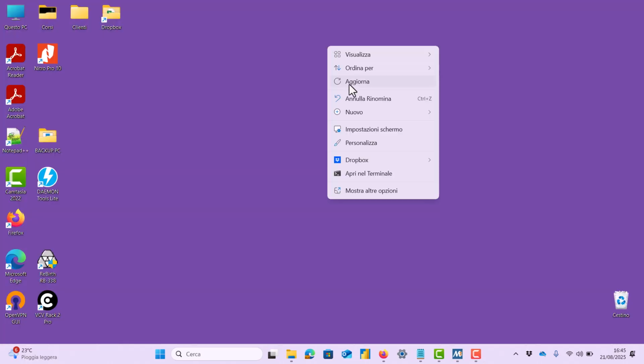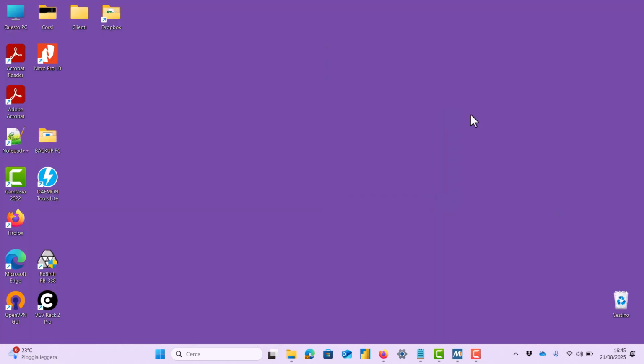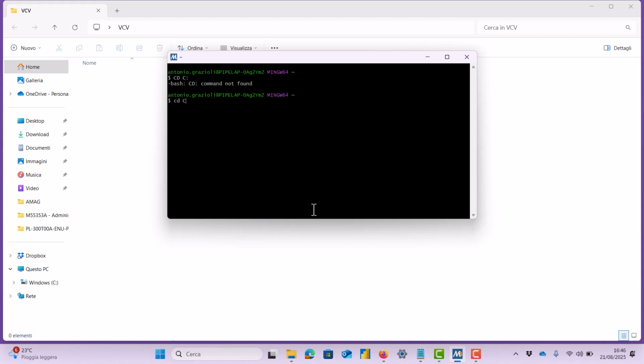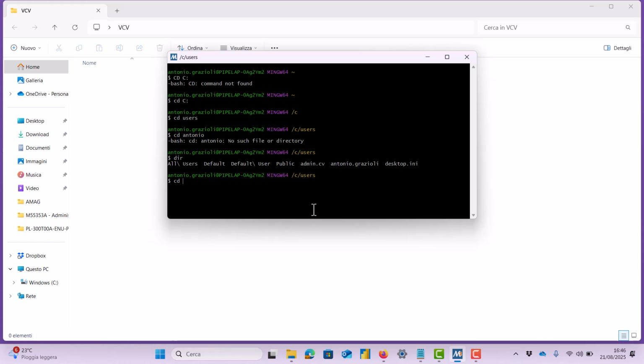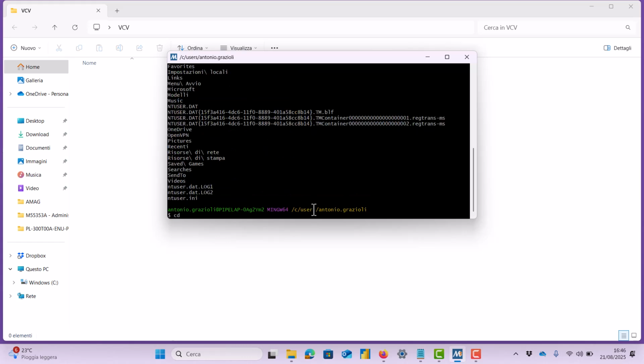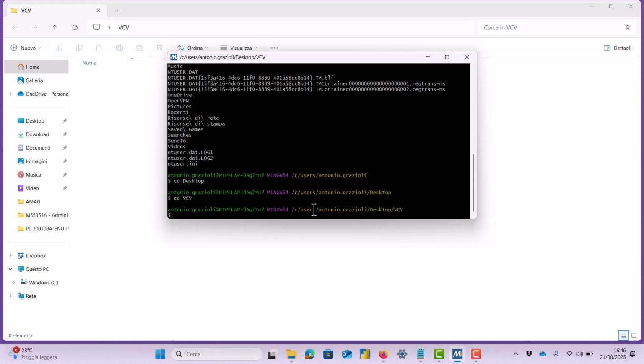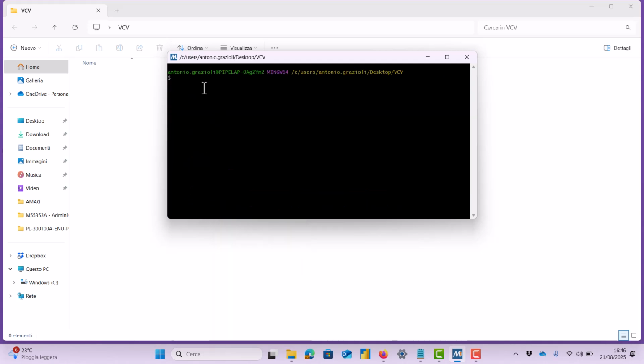And when the installation is finished, you can proceed by creating a folder for VCV Rack to be downloaded. Here I'm using my desktop, but you can use any folder on your PC. So I'm just creating an empty folder, and then I need to cd to the C drive, then go to the users folder and cd to my user, then go to the desktop, and then cd again, change directory, and go into the VCV folder. You can of course use any name you like.